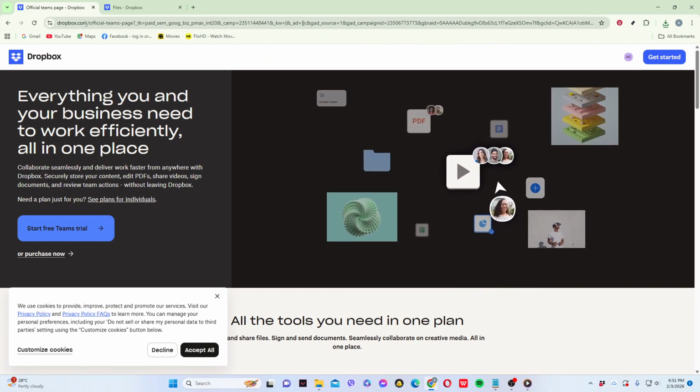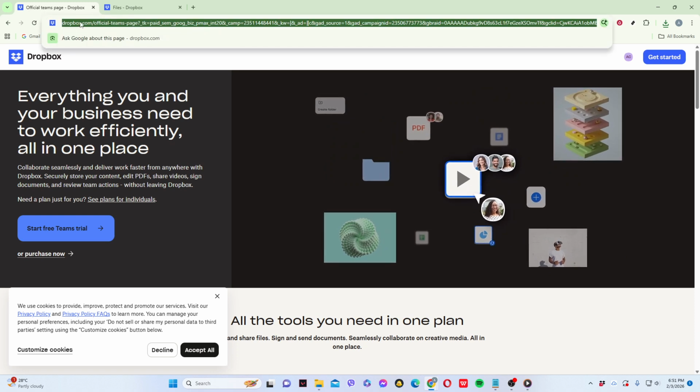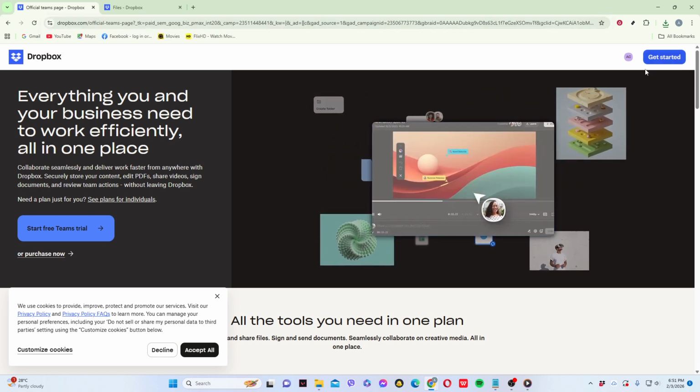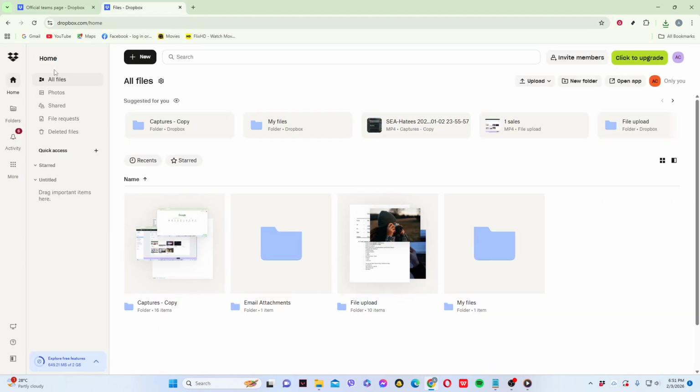Start by opening your web browser and going to dropbox.com. Log into your account to access your files. On the left-hand side, look for the Folders tab. Click it to see your organized folders, then open the folder that contains the file you want to share.